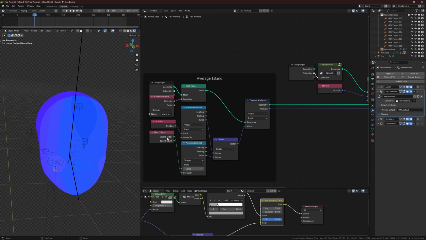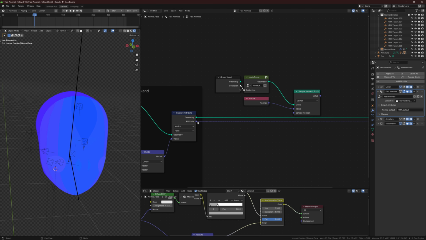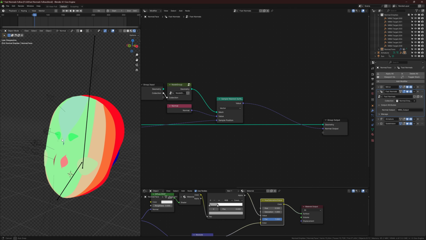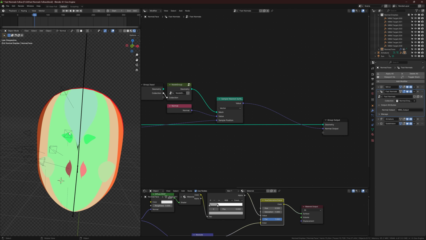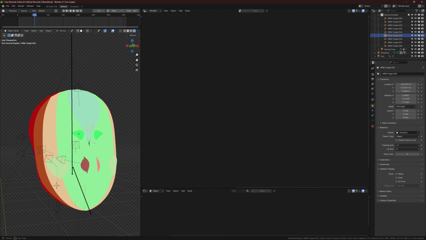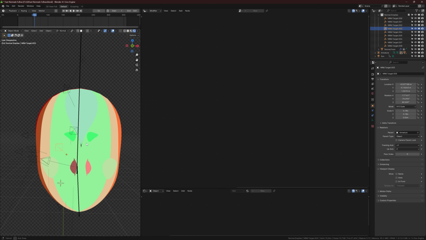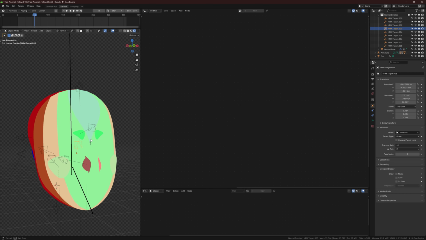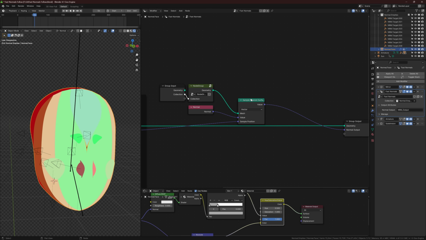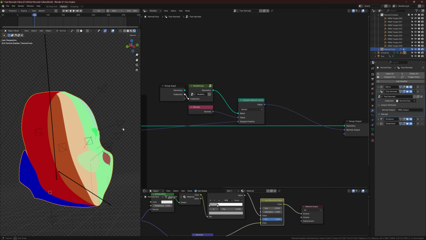And now, because this is grabbing the average position of each island, we can drag in this attribute into the sample position and drag this into normal output. Now we're really getting there. If we rotate this around, we see that it automatically adjusts normals based on the rotation of these empties, just like we want. But I'm sure you've noticed by this point that our mesh has a problem.